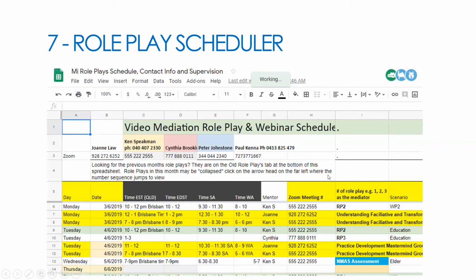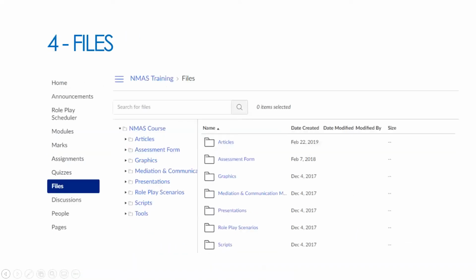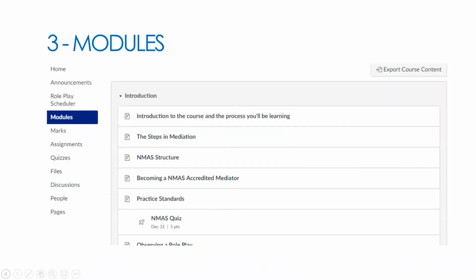The role play scheduler is where you'll start looking at doing the practical side of the course. Now there's a link to the role play scheduler on the modules menu. I might actually whiz back if I can real quick. There it is there, role play scheduler. You click this link here, it'll open up a page, and on that page will be the link to the role play scheduler.